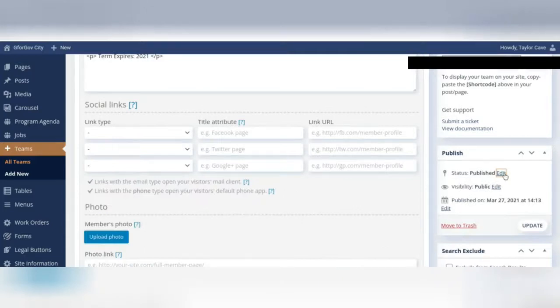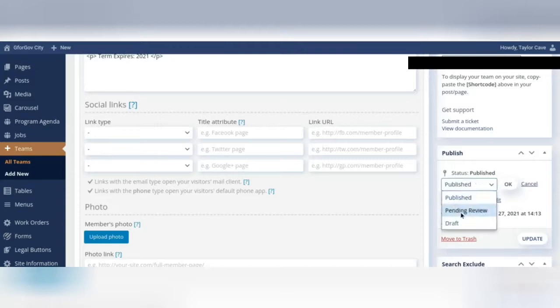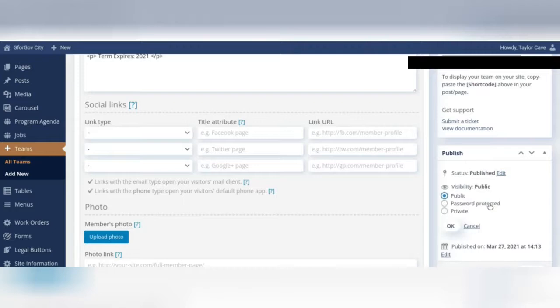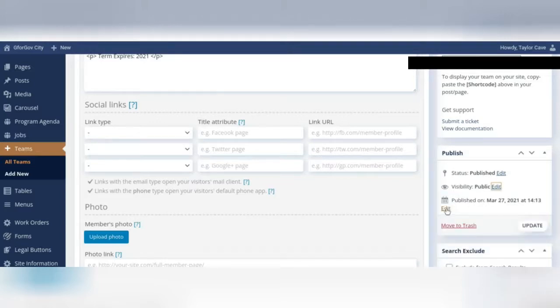In the next box, you can edit whether or not your team is published. You can put it under pending review or save it as a draft, which will take it off of the site for anyone visiting. You can also change whether the public can see it, only someone with a password can see it, or if it's completely private. The last thing you can edit in this box is the date of publishing. This is also where you can move the entire board into the trash.